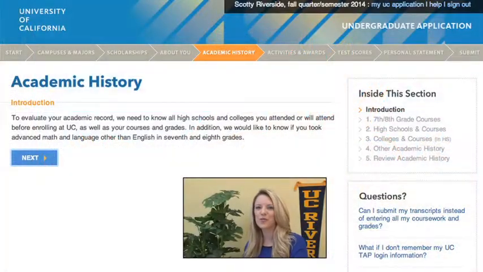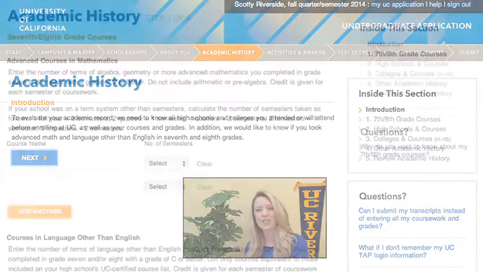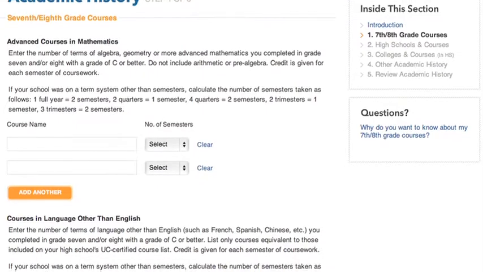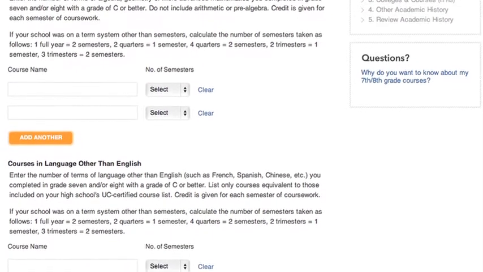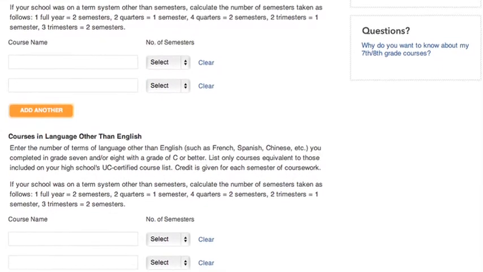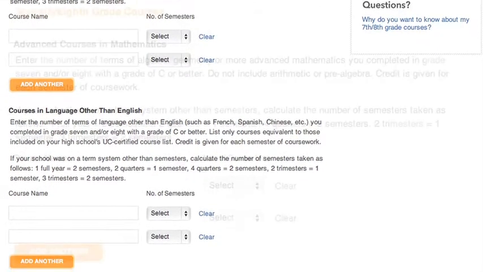In order for us to review your academic record, you will need to list all of the high schools and colleges or universities that you have attended, along with all of your courses and grades. The first question in the academic section is in regards to any math or language other than English courses that you have completed in the 7th and 8th grades.